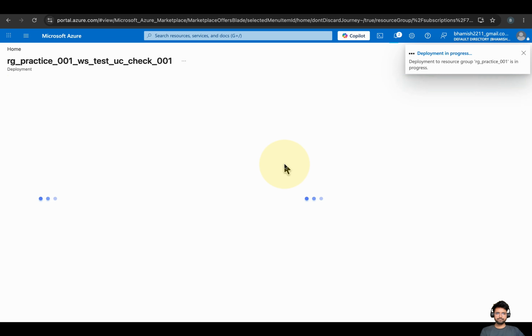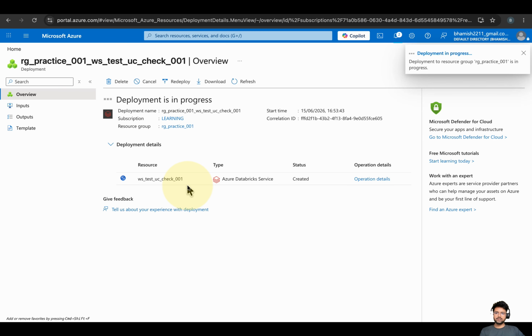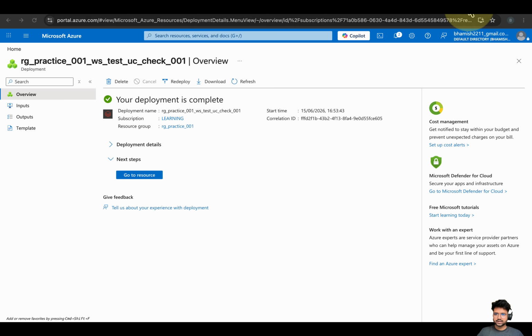All right, so deployment is in progress. This managed Azure Databricks resource group is created where Azure Databricks maintains all the compute and everything from that particular managed resource group. That is why a managed resource group is created. All right, so we have our second workspace ready. Let's go to the resource.